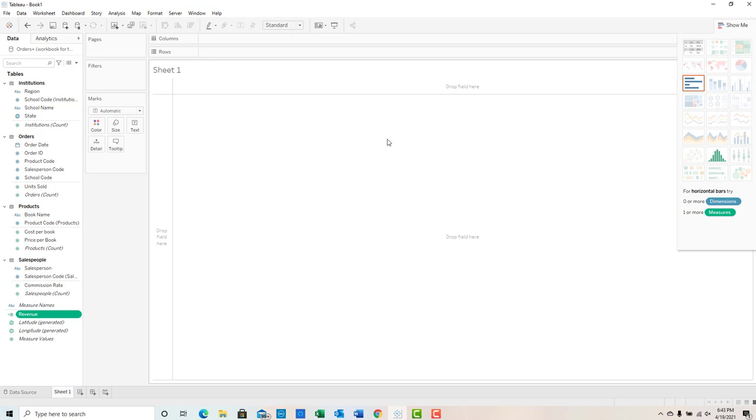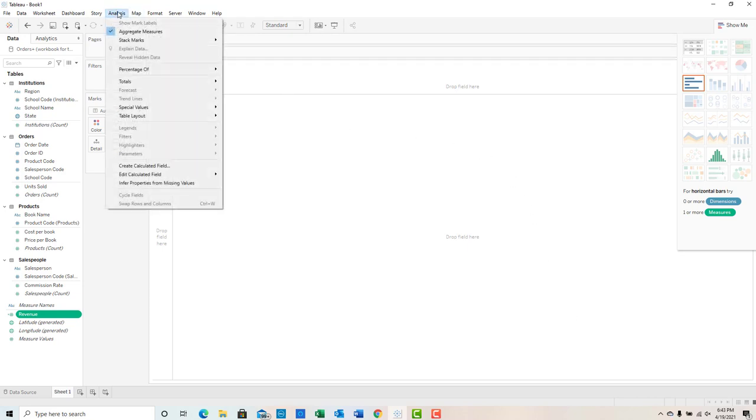Now I'm going to create my second measure, which is going to be cost. So to do that, I'm going to click Analysis and Create Calculated Field.